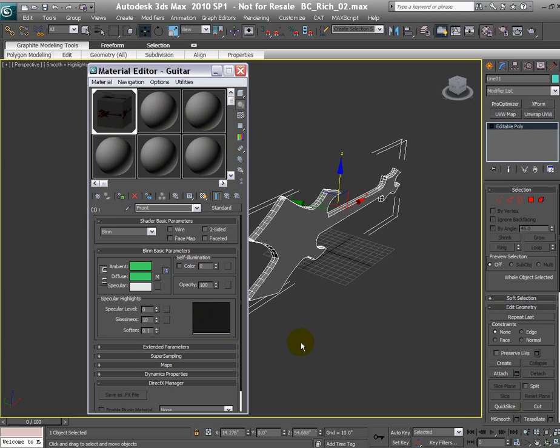All right. Next thing to do now is set up the UV mapping for the model, which we're going to cover in the next part.